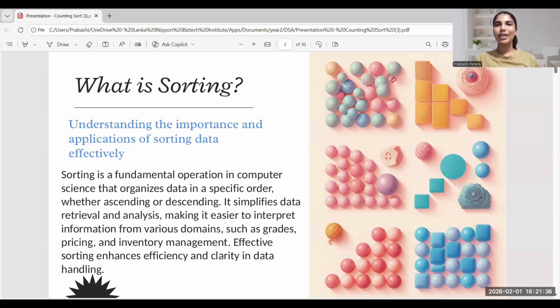Sorting means arranging data in a particular order, usually ascending or descending. For example, arranging marks from lowest to highest, or prices from the cheapest to costliest, or roll numbers in order. Sorting makes data easier to search, analyze, and understand. So that's why sorting is a very important concept in computer science.